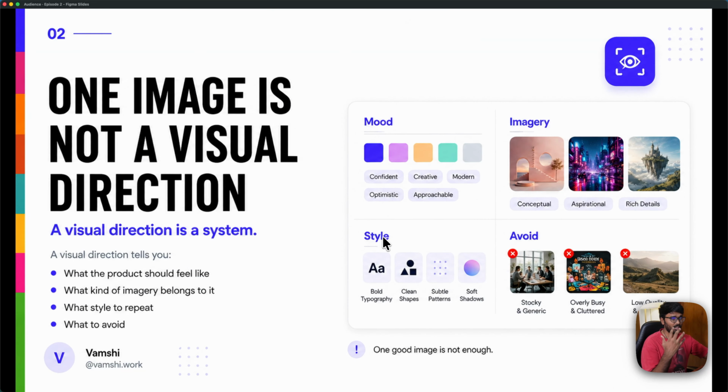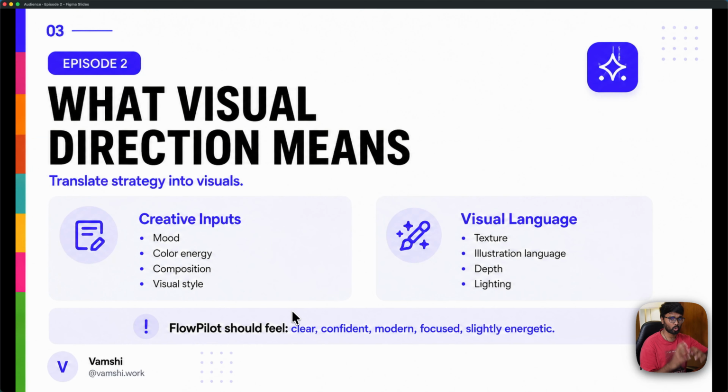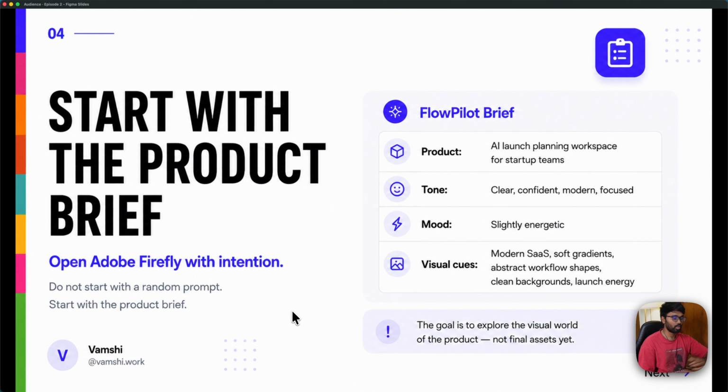In episode 1, we defined the product personality brief for FlowPilot. We know the product tone, audience, visual direction, brand direction, and content direction. Now we'll take that brief into Adobe Firefly and use it to explore mood, art direction, and supporting imagery. The goal of this episode is not to generate the final assets yet. The goal is to explore the visual world of the product.